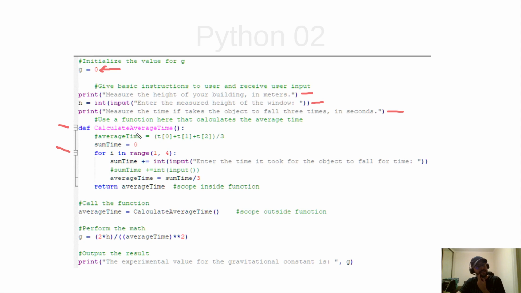The function is going to calculate average time. And first thing we're going to do is create another variable called sometime and set it equal to 0. We're going to do this for loop that's going to loop through 3 times, and ask for the time that the object took to fall. And then when it gets all 3 of those, it's going to add them together and divide by 3 to figure out the actual average. Then what it's going to return is the average time value.